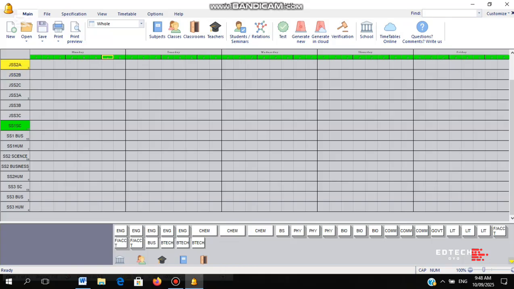Don't forget that after this sixth period, there is a break. So it will be advisable not to put double periods in sixth and seventh. After the sixth period, there is a break. So it will not be sensible for a subject teacher to enter this class and come back to that same class after the break. It will not be okay.